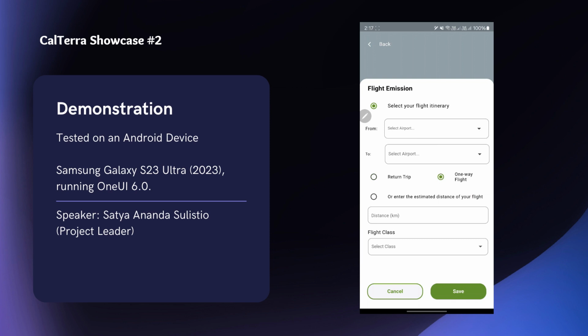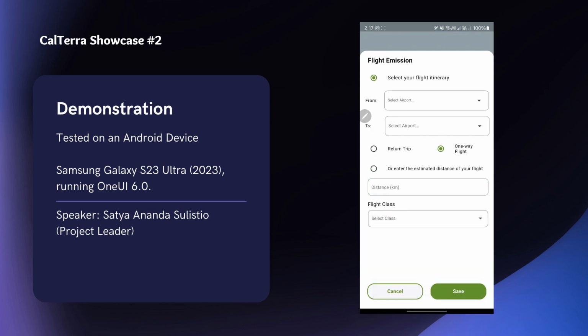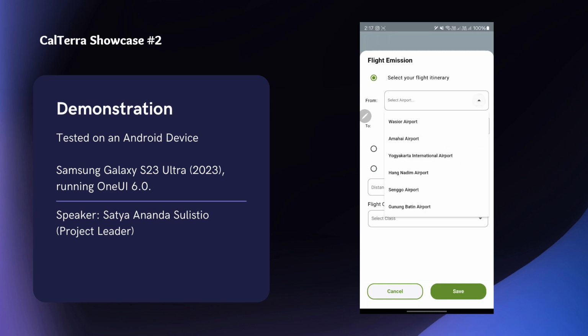The second method of calculation is you can override that choice by simply putting in the distance of your flight manually. We suggest you choose the flight itinerary because it is very simple. All you need to do is choose from a list of airports that we have provided to you, and all of these airports are fetched through the database, from a public dataset we have gathered on our own.